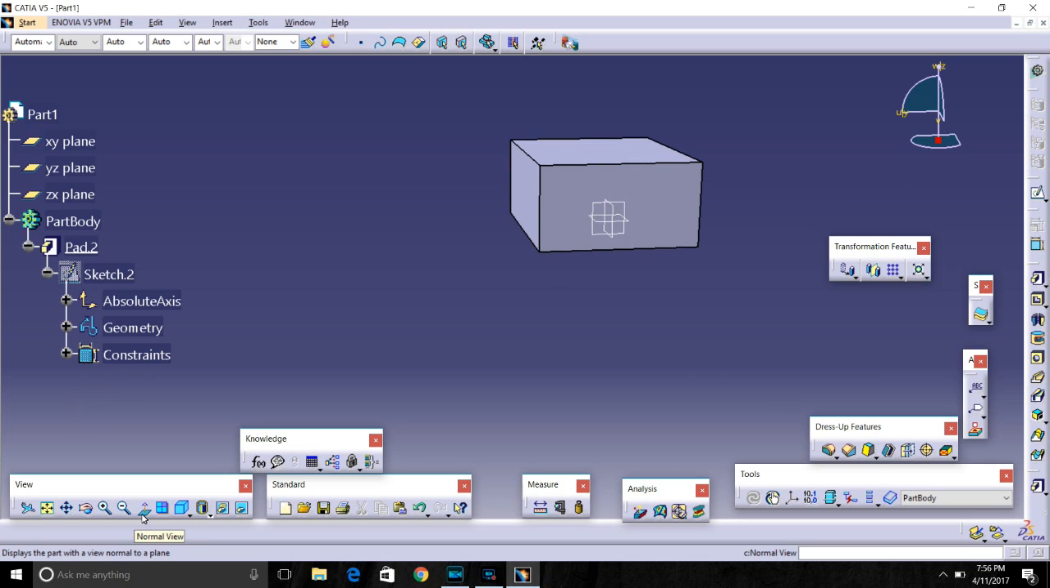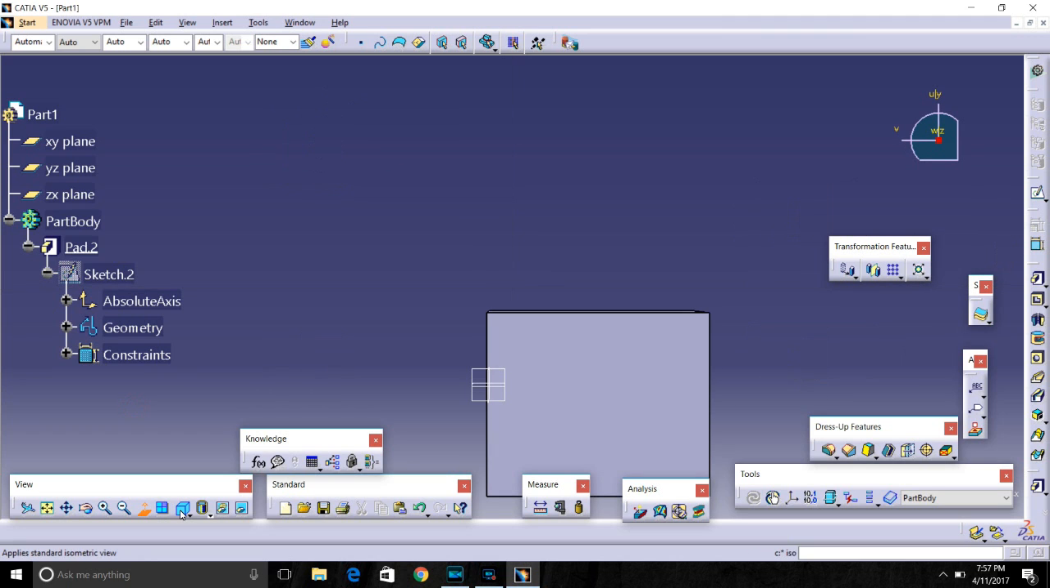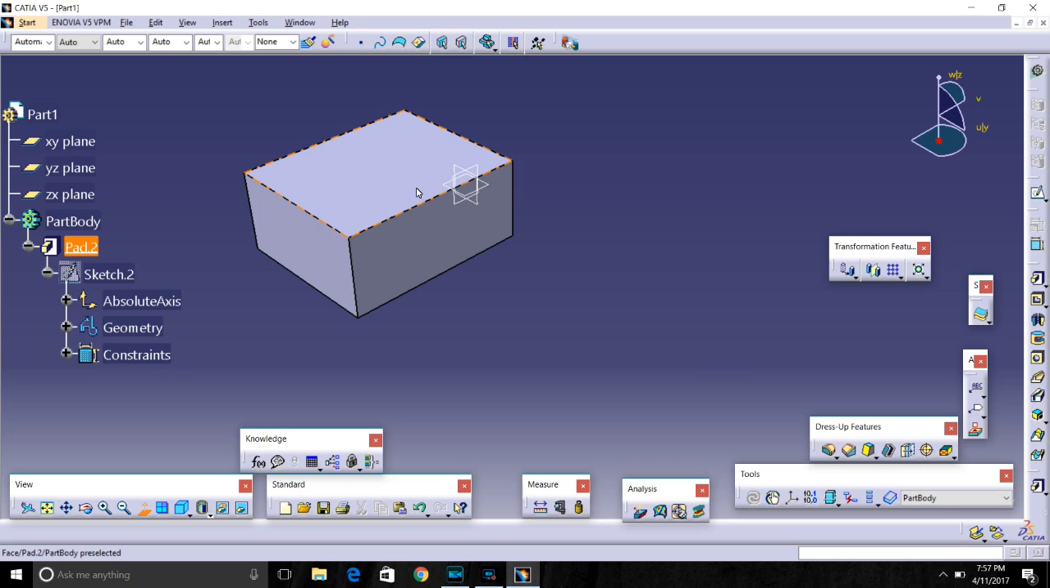And then coming to the next option, we have normal view. Normal view is the view with the perspective of the person perpendicular to the axis. So hence this will help to bring the object in normal view. The next option is create multi views. These are the multi views: isometric, front view, top view, side views. This is the isometric view.